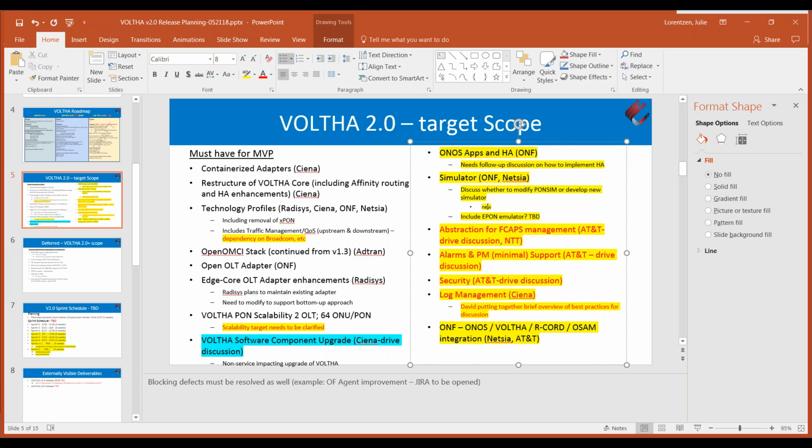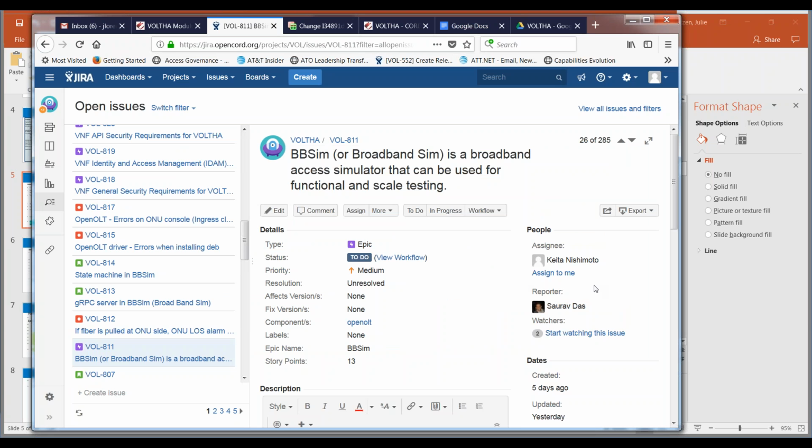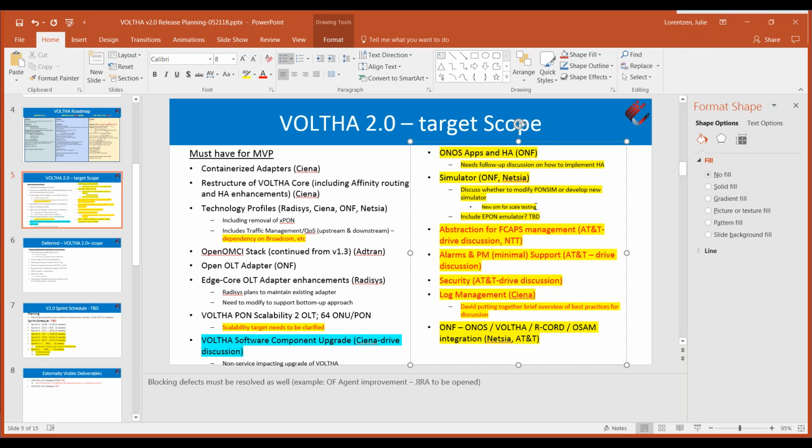Okay, thank you. And Jeffrey is also involved on this one, right? Jeffrey Van? No, this is Keita from NTT. Jeffrey is working on PONSIM, which is the existing session emulator because it can forward data plane traffic. But this task is related to the simulator where there's no data plane emulation or anything like that. It's just simulating high scale of ONUs and OLTs.